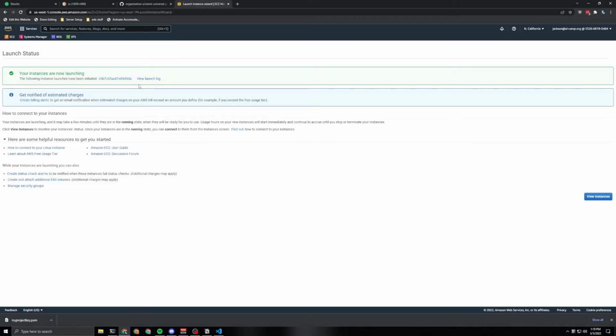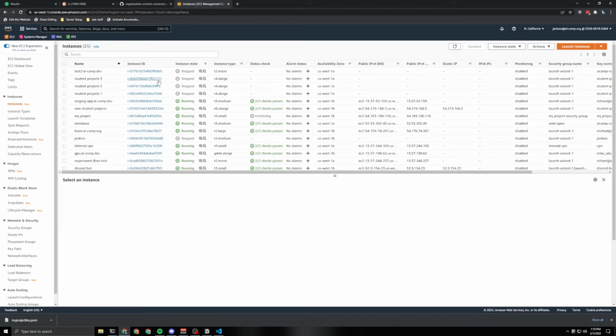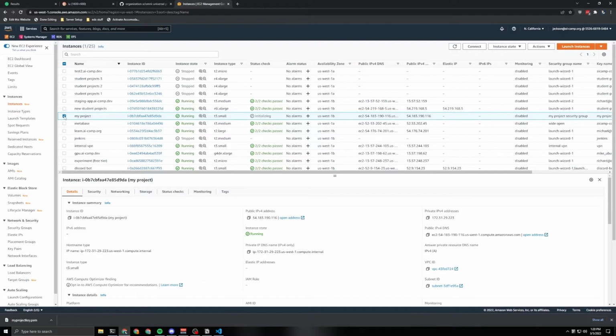And it's now being created. So if you go back to the EC2 tab, you should be able to see it. If we sort by name, you can see my project right here. It's initializing. In most instances it will take a couple of minutes to fully start up after you create them. And once that's done, you can actually connect to it and start configuring it.